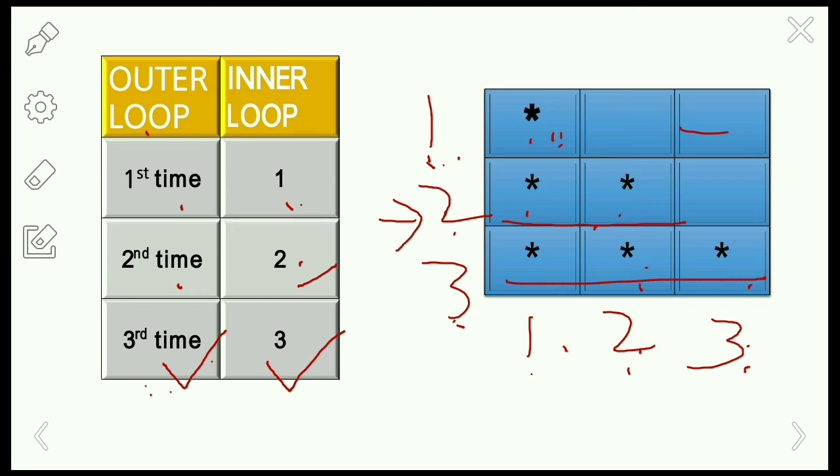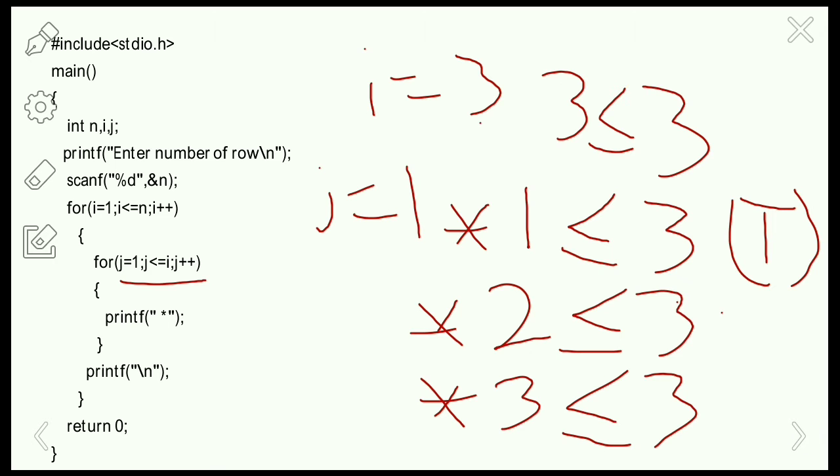third row. You can consider the outer loop as the first row, second row, and third row. In the first row it is going to print 1 star, in the second row it is going to print 2 stars, and in the third row it is going to print 3 stars. So this is how we are going to print the star pattern here.